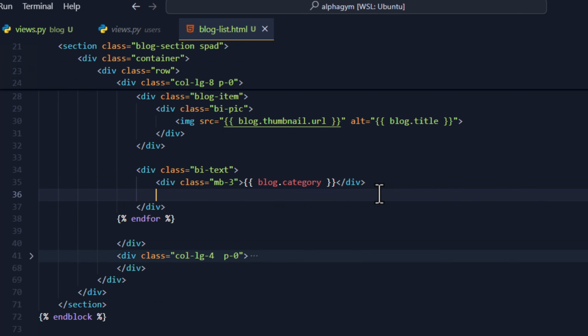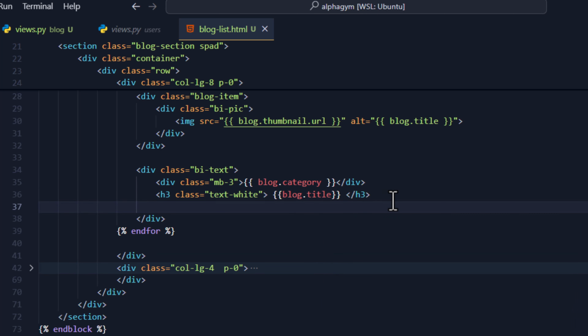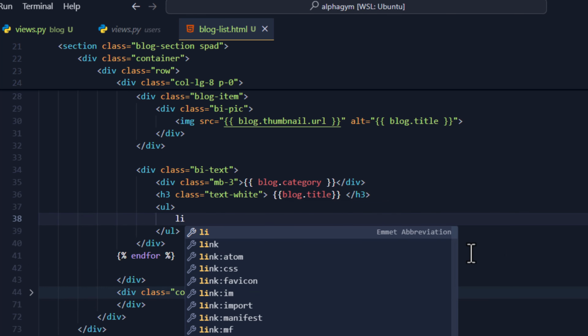After the category, let us have the blog title, which will be in a header 3. I'm going to give it a bootstrap class of text white. So this will be blog dot title. After this is done, we can have the rest of the details, which is the author's name and the published date. And I'm going to have this in an ordered list. And within the list, you can have the list items.